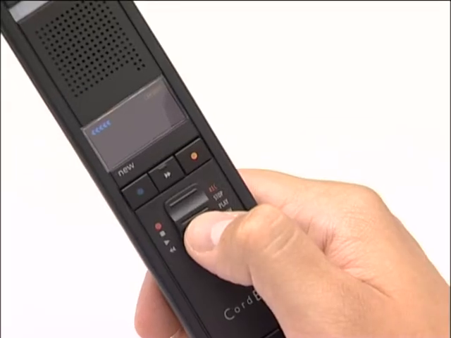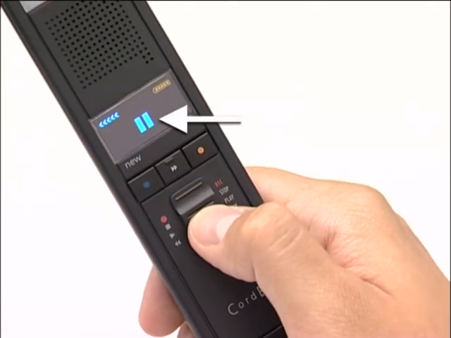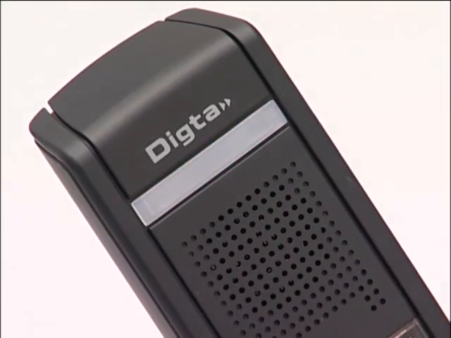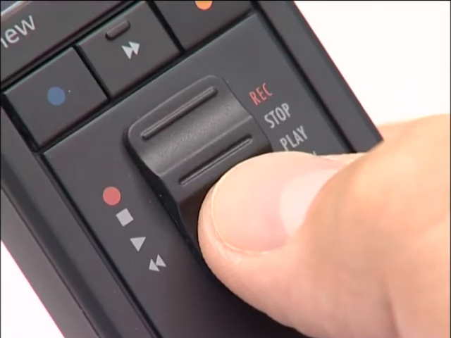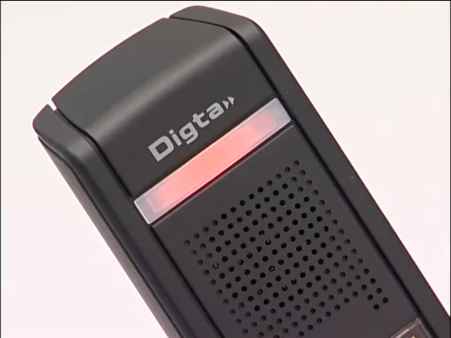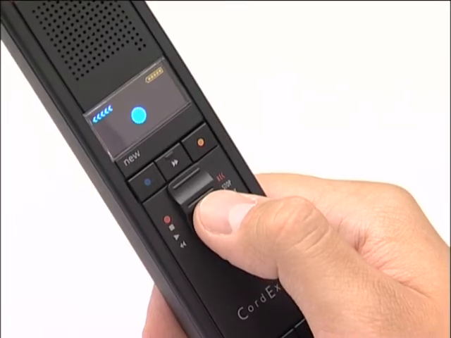Now press the button with the blue dot to record the dictation. The display now shows the pause symbol when the device is ready to record. The recording display also lights up red. Move the slide switch to the recording position. The recording symbol appears in the display, and the recording display is lit up red. You can now dictate your text.